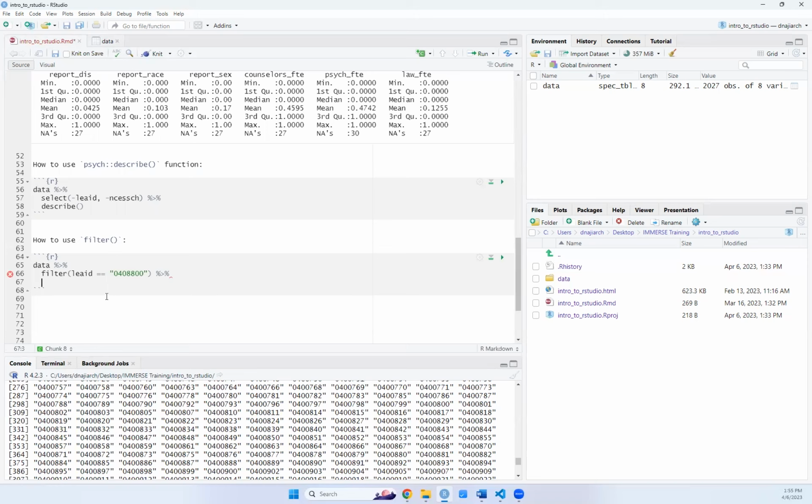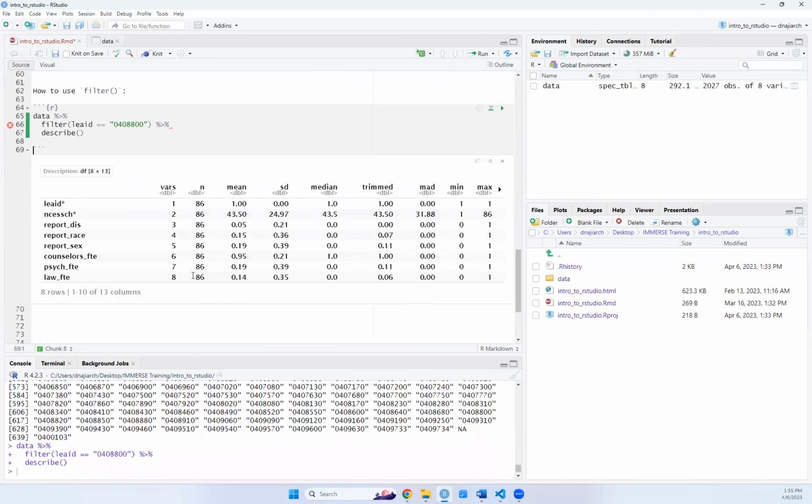The operator, you can use any operator to filter. I'm using the equals sign to say I want exactly this school district. But you can use greater than, less than, but since these are characters, not numerics, we would have to provide the exact value. Okay, so let's look at describe.